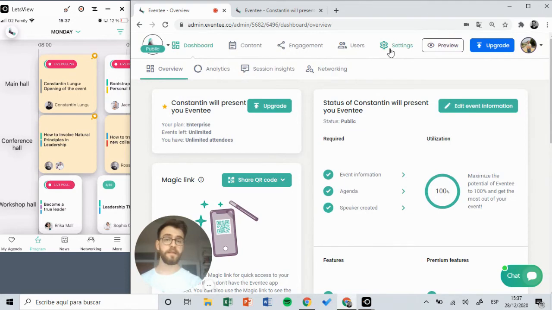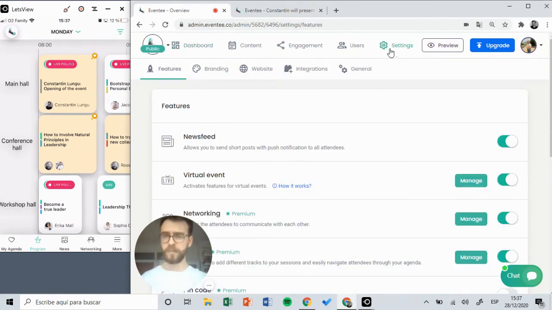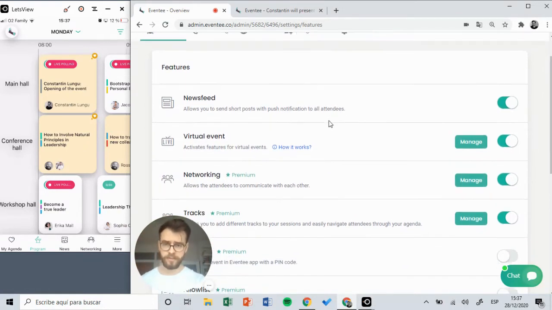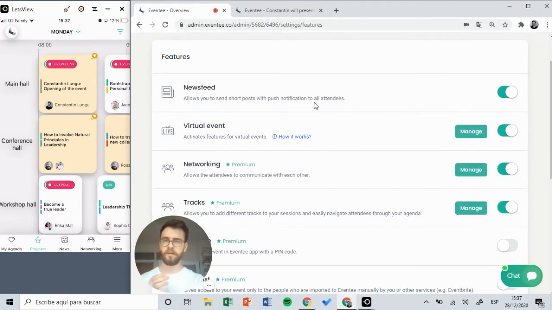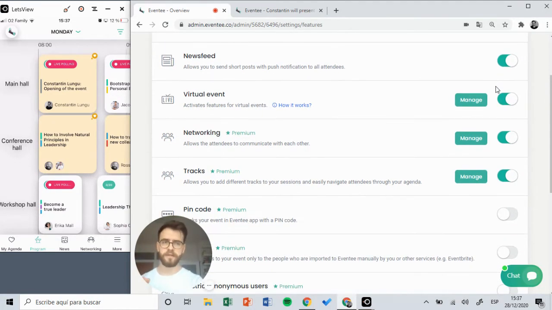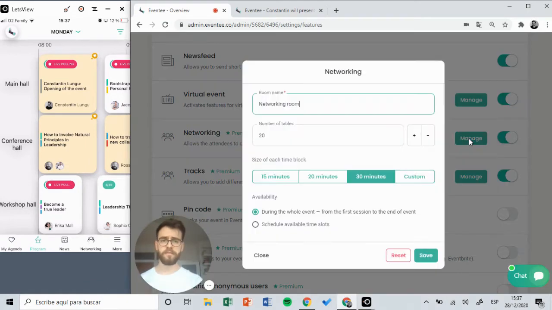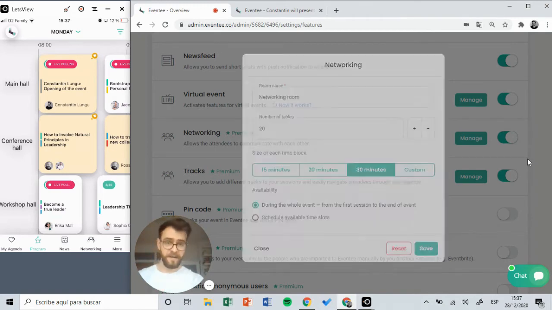Cool. Next thing, settings. First thing on settings will be features. This is basically depending on your use case, on your type of event. You can allow or not a newsfeed, you can allow or not virtual event. On networking, here, if you click manage, you will be able to create rooms for networking. We will get to networking right now because I love it.